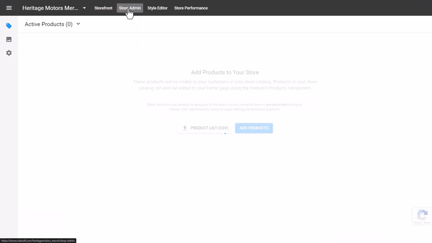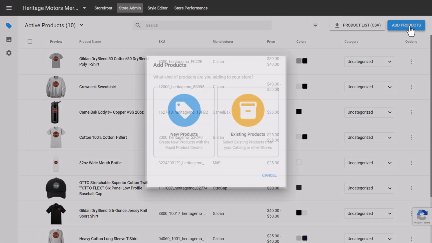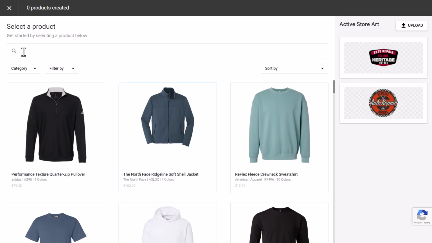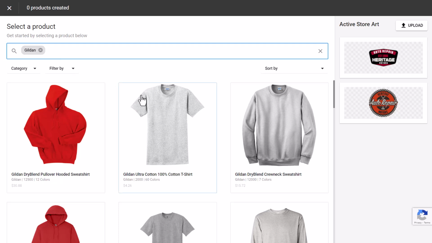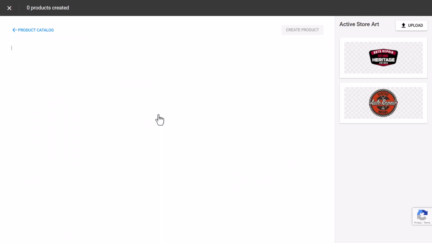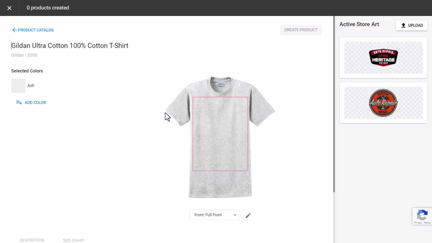Now let's add some product. We'll use the Rapid Product Creator to quickly build our products and mockups. You can select products from a live product feed that's integrated with over 20 suppliers, including SanMar, S&S Activewear, and AlphaBroder. Product photography, product information, inventory levels, and costs are automatically fed into the platform.